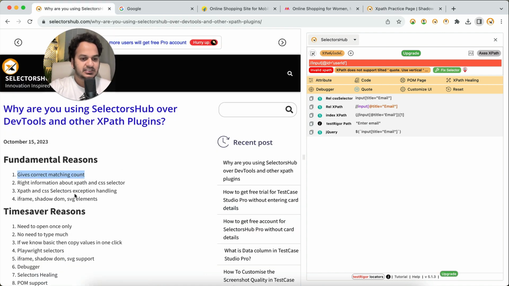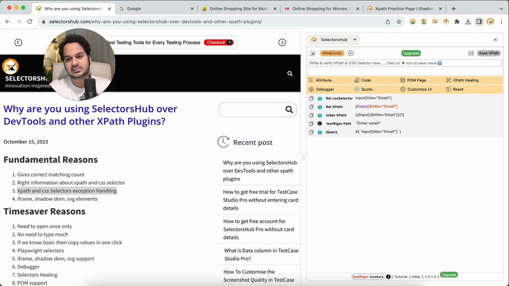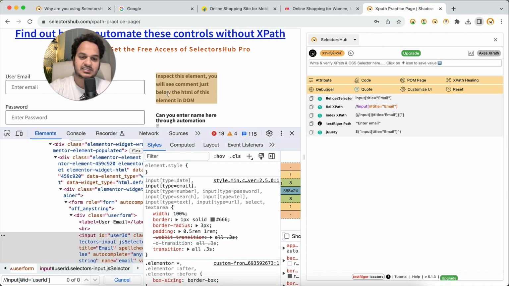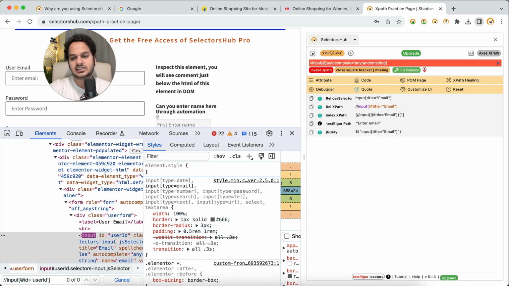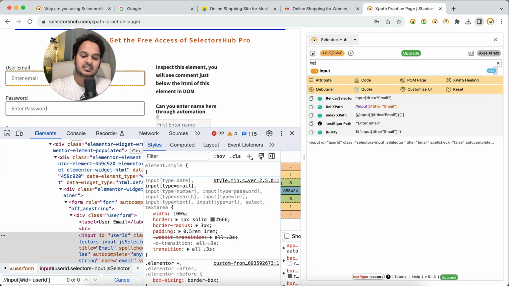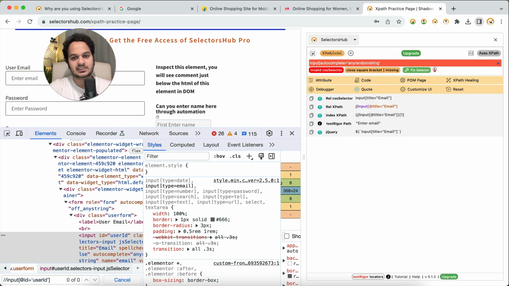Next up is XPath and CSS selector exception handling. So yes, this is the thing which helps you identify these kinds of errors, helps you learn what you should write, what is wrong, and what could be the errors. So this is very, very helpful for learning these concepts about XPath and CSS selector. You just keep inspecting and start typing here, and if you make any mistake, it helps you learn what is possible and what is not possible. If you're writing a CSS selector, then also it will help you understand what you are doing wrong. So all this it will help you with.